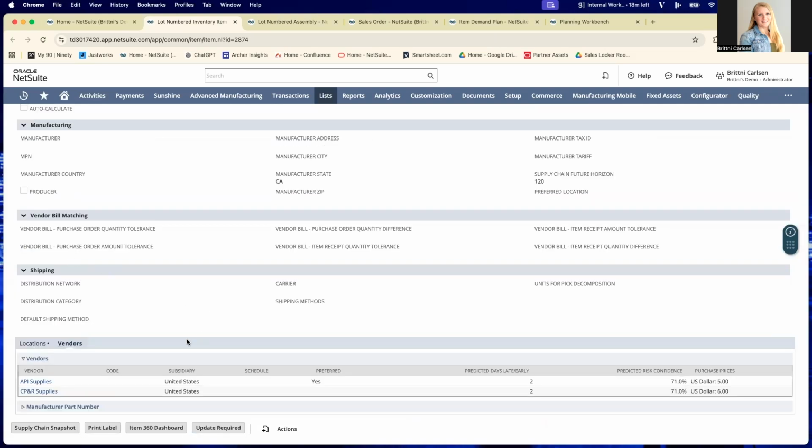If we click over to the vendor sub-tab, you can see where you can set vendors for this item. You are able to set a vendor as the preferred vendor, and NetSuite will use this preferred vendor as the default vendor on purchase orders that are generated for this item. You will be able to select other vendors on purchase orders for this item. However, the preferred vendor is going to be the one that NetSuite defaults to.